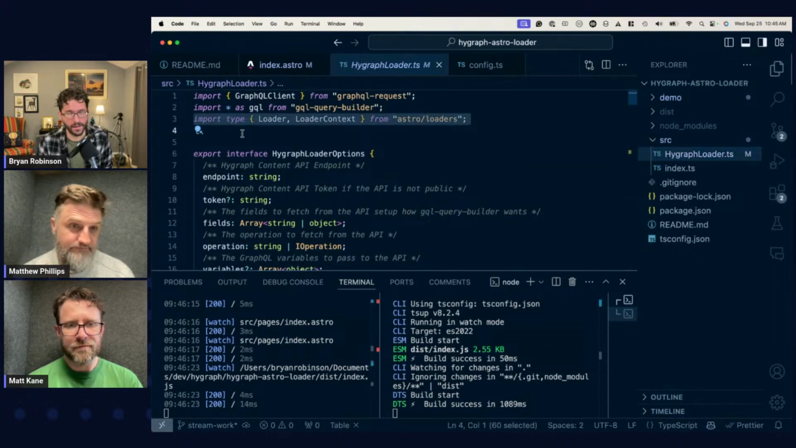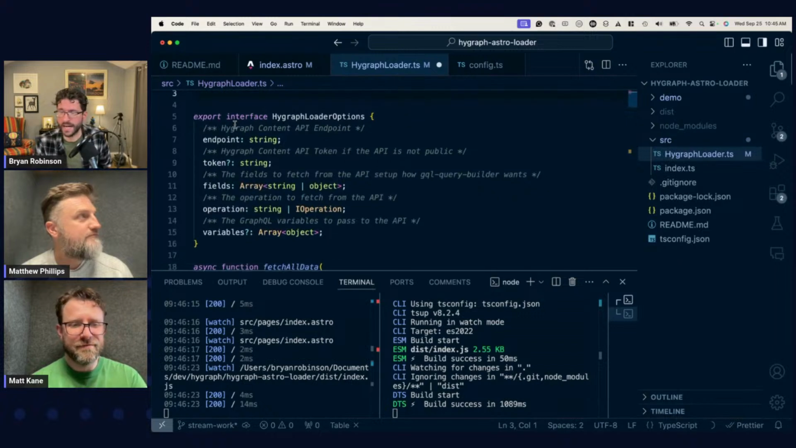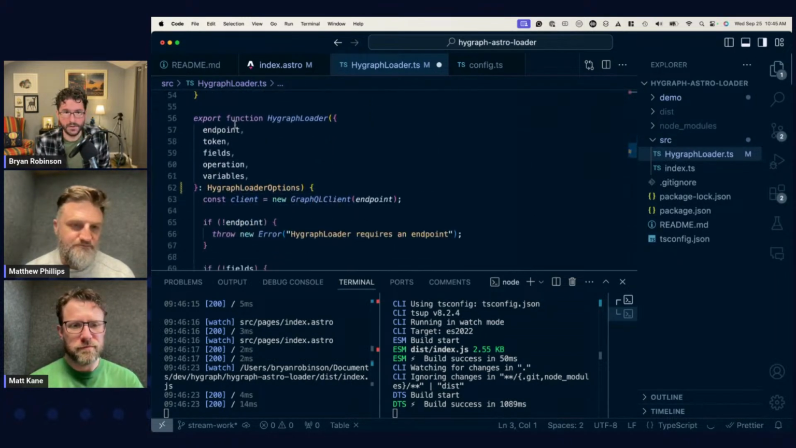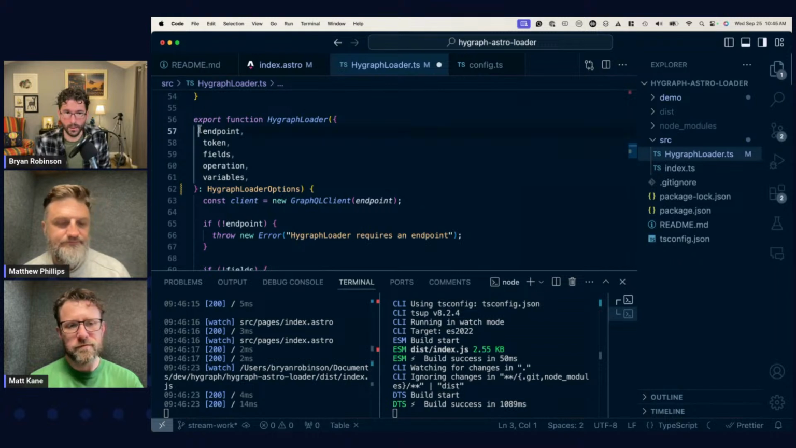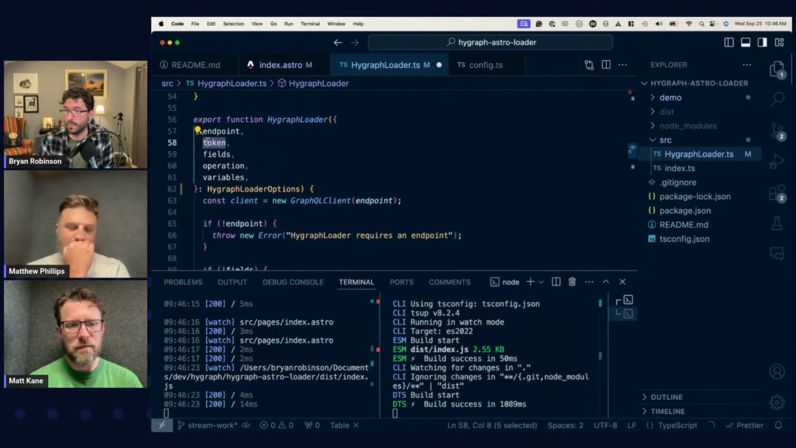In fact, apparently I'm not using this anymore. So I'm doing some type checking and stuff like that behind the scenes, but really all it amounts to is an object that takes some things in. Here are those variables that we had in the front end, including the ability to have additional variables I need to pass in. Maybe I'm doing a filter in my GraphQL request, something along those lines, as well as an optional token that you can have in there because you might be completely protecting your API. I'm just using a public API right now.